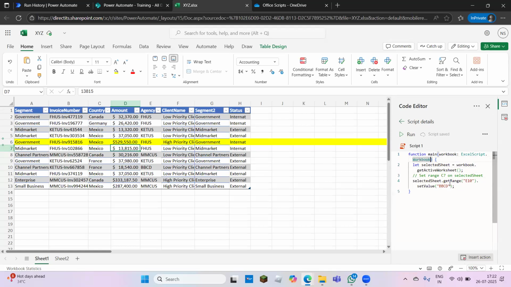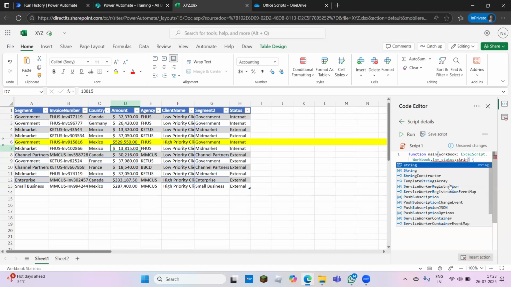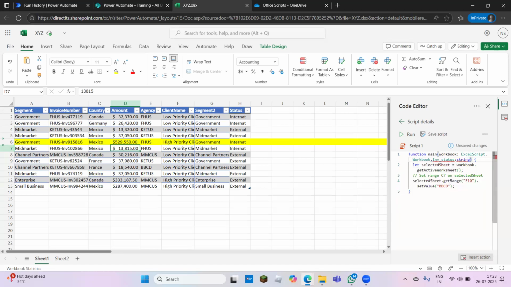First, for taking the input, this is my function, and I need to define the input parameter here. Any input parameter I can take as per my own choice. Like I will take invoice status, and I will define the data type for it. My invoice status will be in text format, so I will take the string. So this is the input status for me.